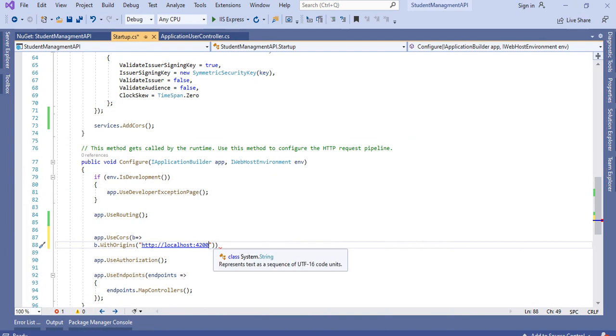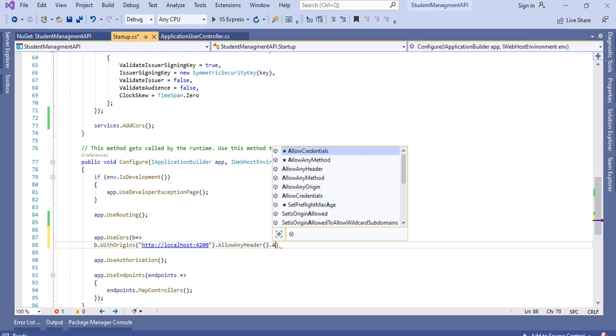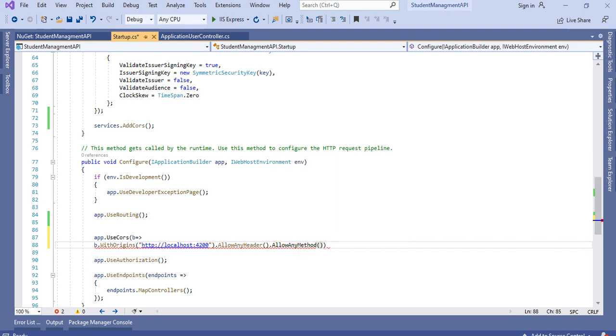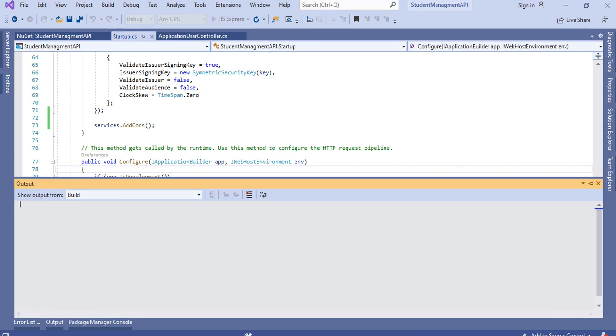And after this, here we have to add the allow headers, AllowAnyHeader, this method we have to add. And after that, AllowAnyMethod. So these two methods we have to add. And after adding these, we have to run this API again, these changes we have to run.